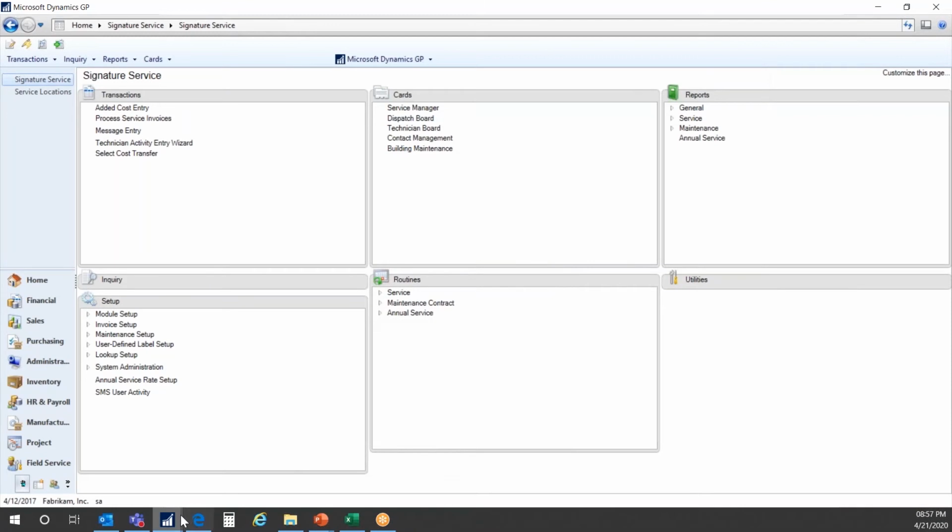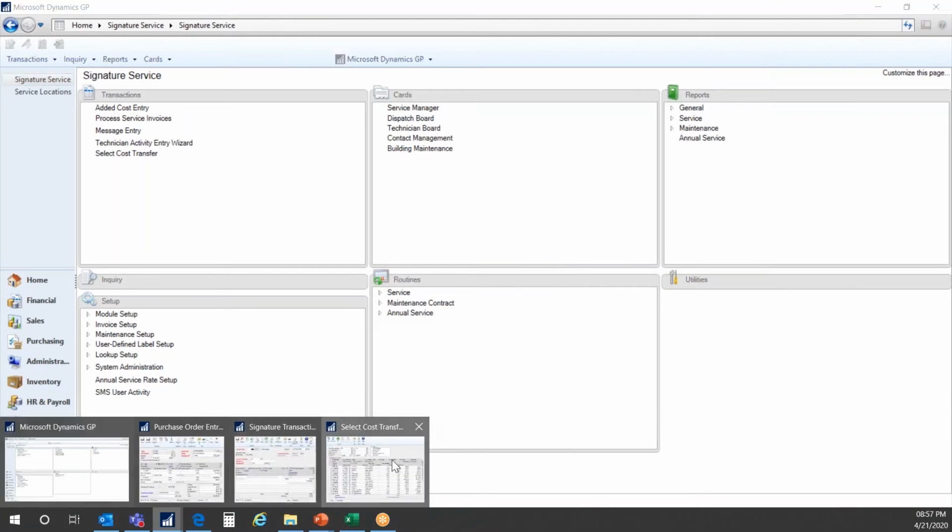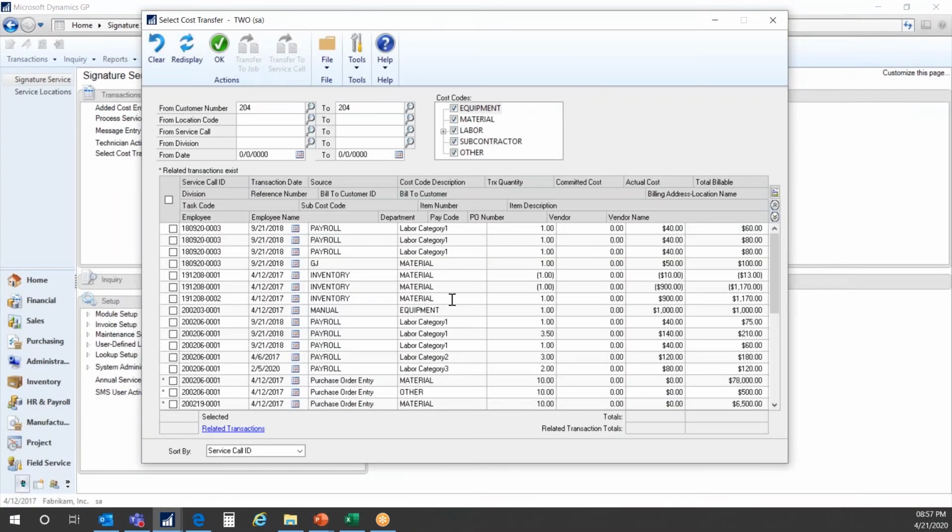All right, on to the next one we talked about, which is select cost transfer. Like I said, this is a very powerful tool where you can choose to move costs from one service call to another, or a service call to even a job. Coming into this window, we have lots of criteria up here on the top.